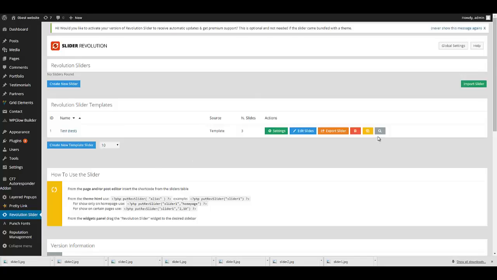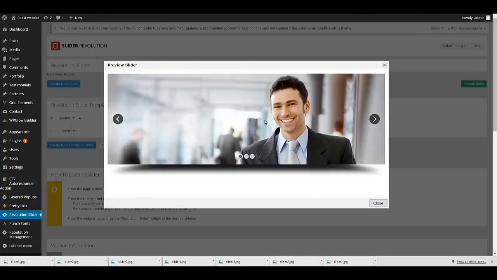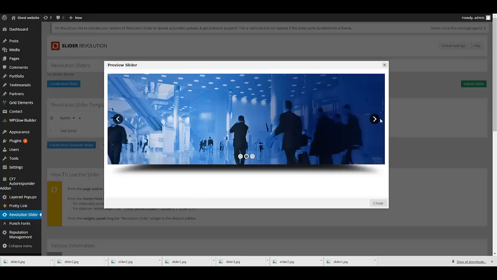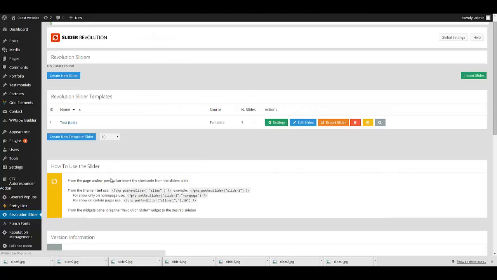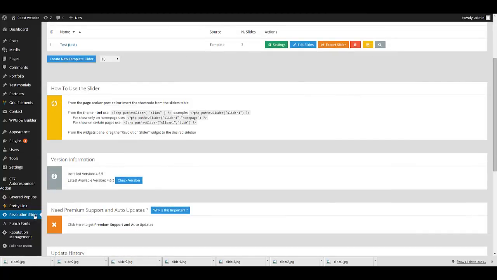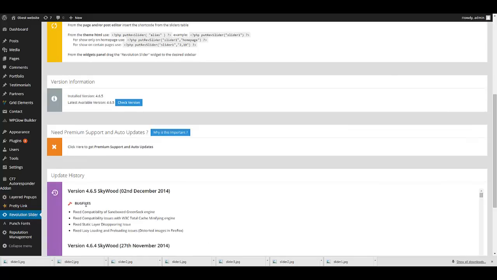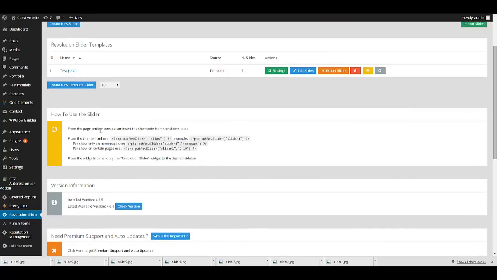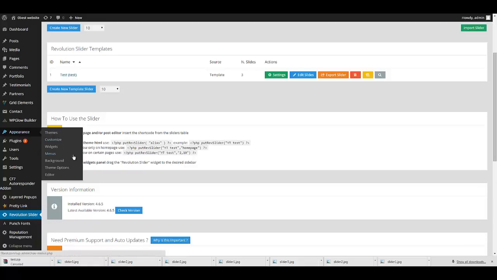and if we want to preview them, this is basically what the slider will look like. You can change how they transition, you can change where they link to, you can change all kinds of stuff. As you can see, this plugin has quite a few options. It's a very good slider plugin. So now we want to go back to our A1 Pro theme options and enable the slider that we just created.